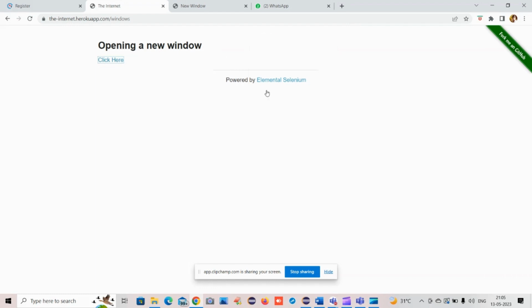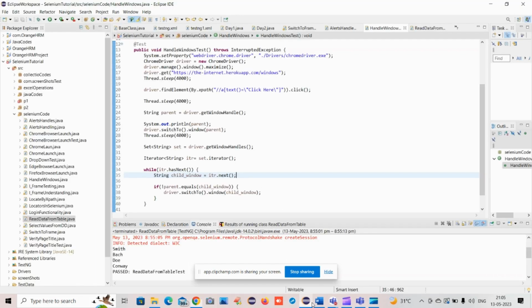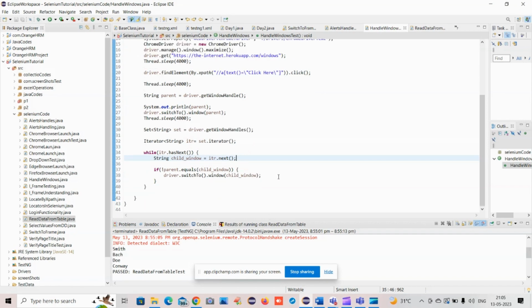So firstly, what we will do, just a minute, we will create one class for that. I have written one code here. I will just explain this code and then we will create one class, and we will code there.